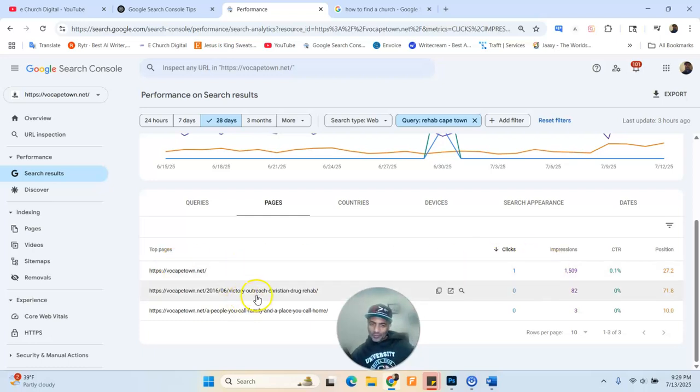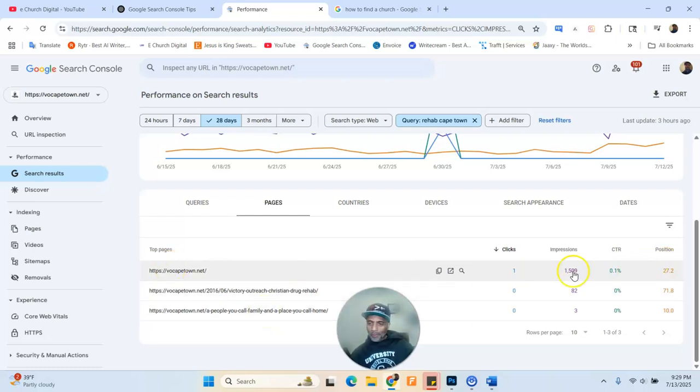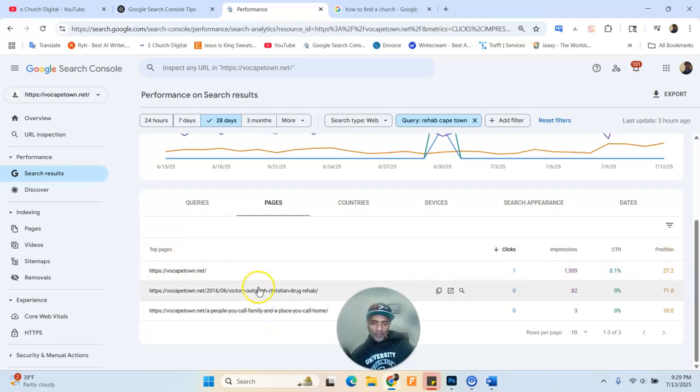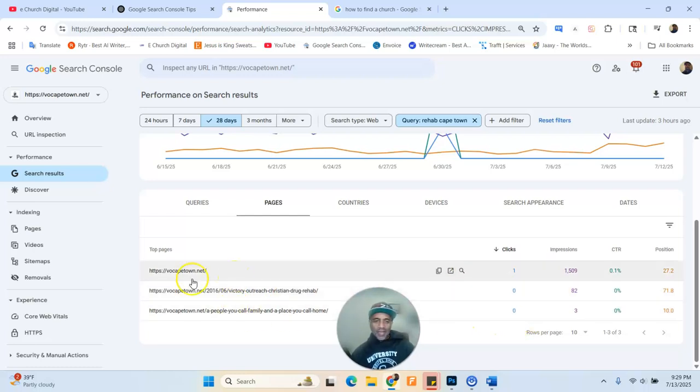Our home page, got a blog, and then we have this blog here. Our homepage got 1,509 impressions. This blog, 82 impressions. This blog, 3 impressions. And our homepage has gotten 1 click from that keyword. So this is how you get some Google Gold.